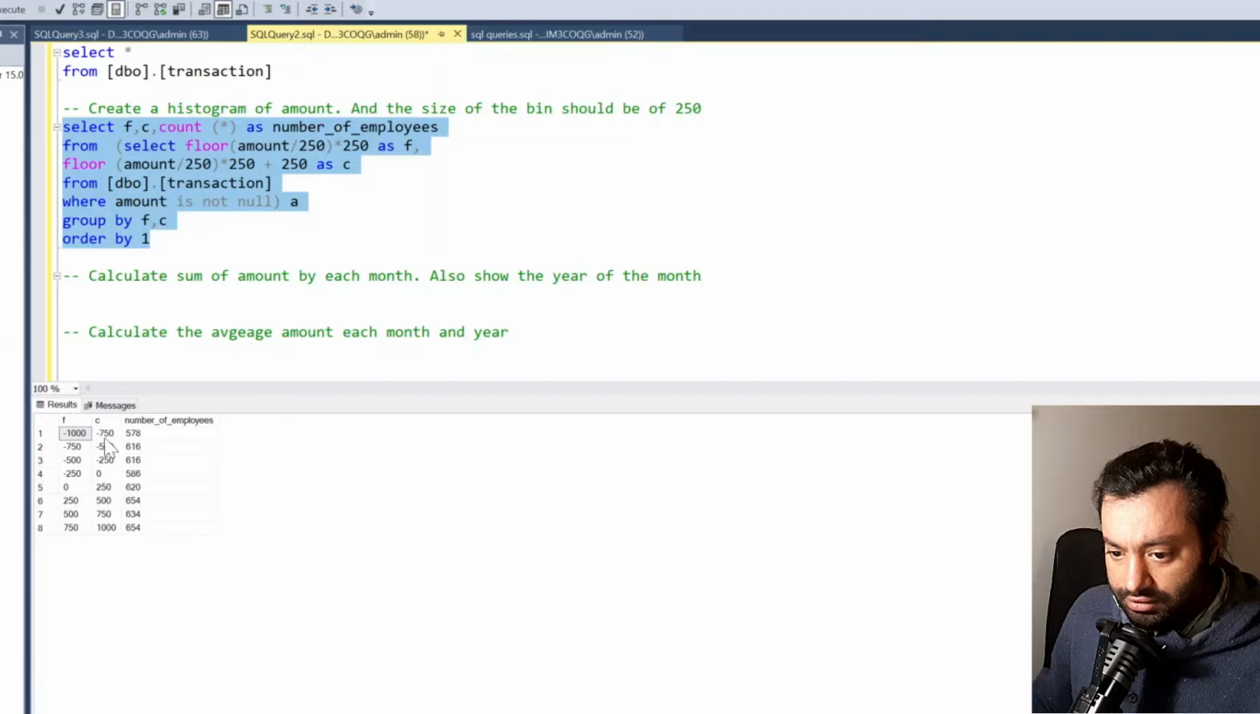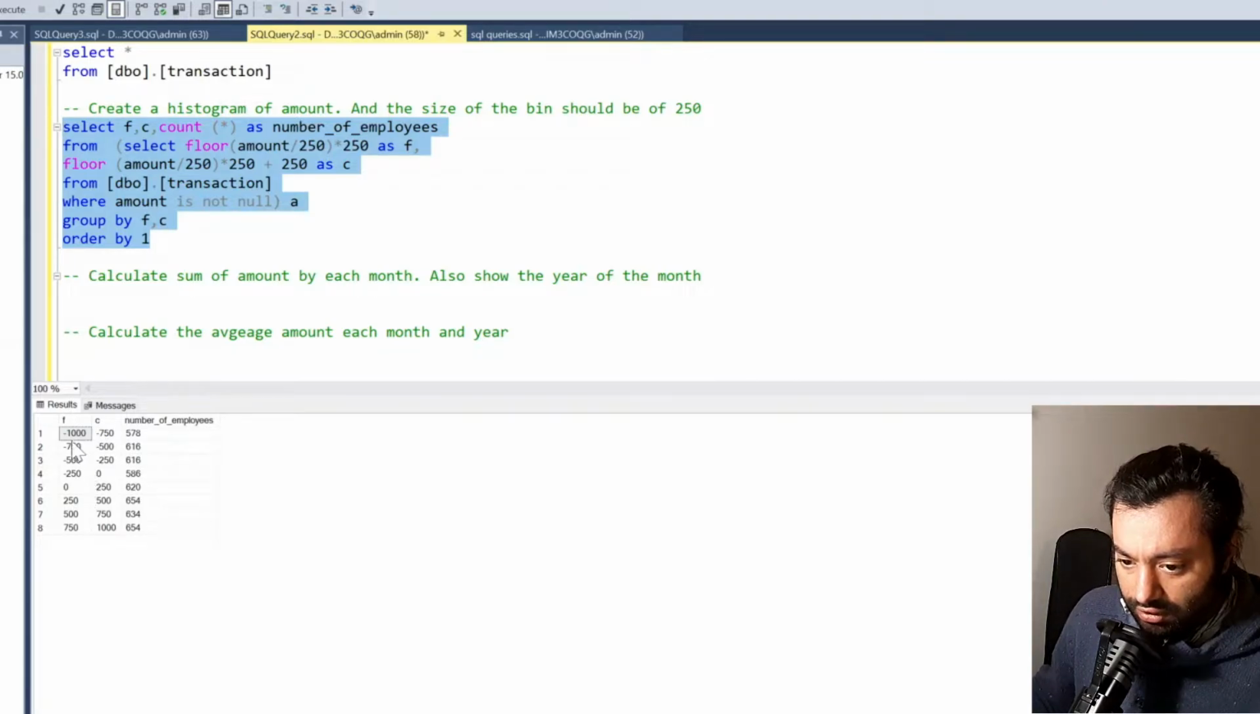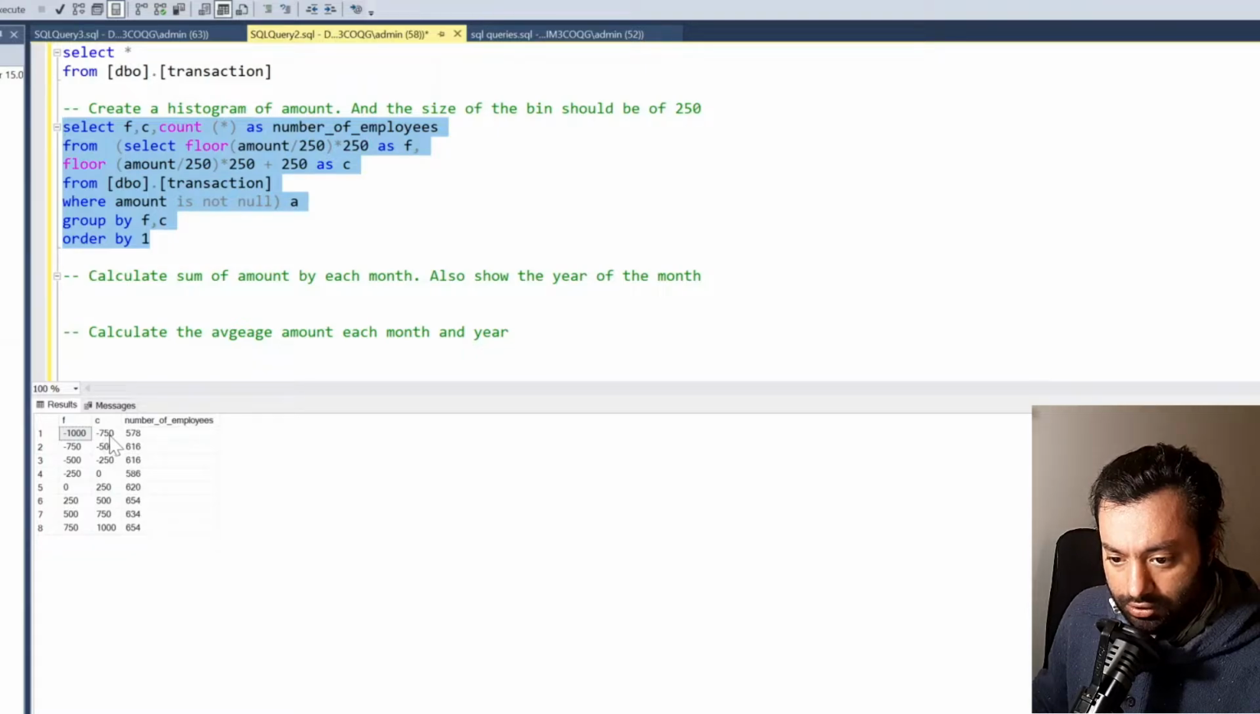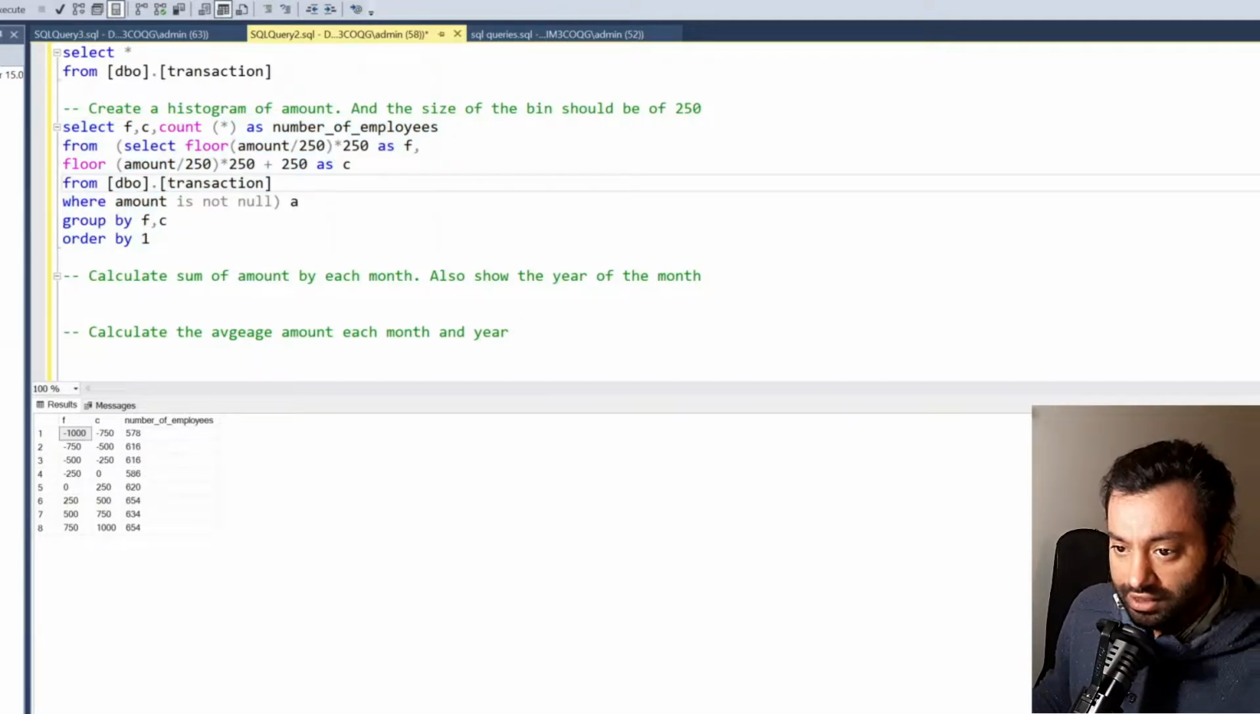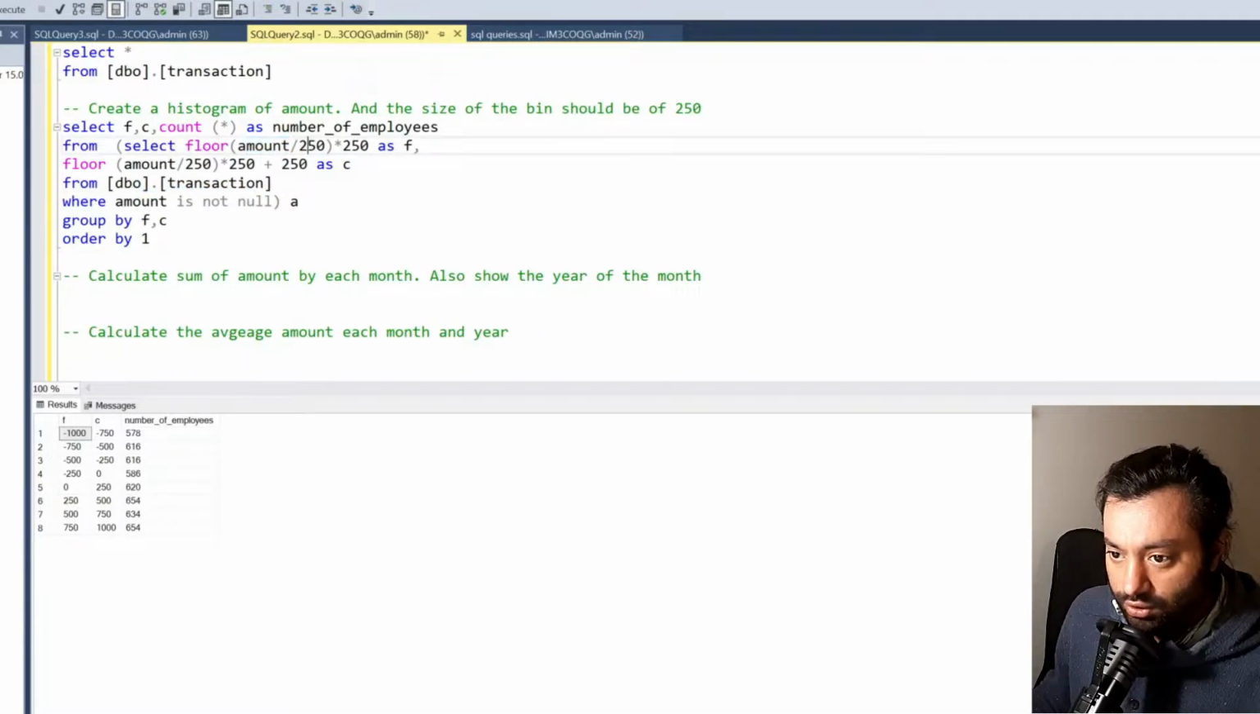The result is here. We have a histogram from, let's say, 1000 to 750. There are 578 employees and so on. What I have done is I have selected the column amount from table transaction, right? And I have divided this amount by 250.